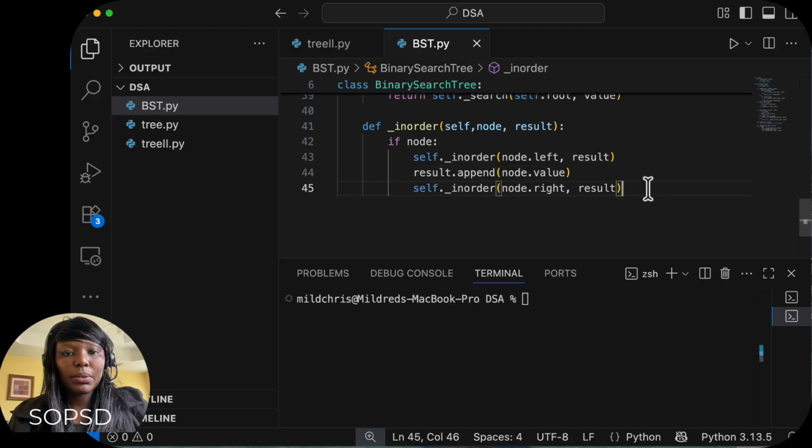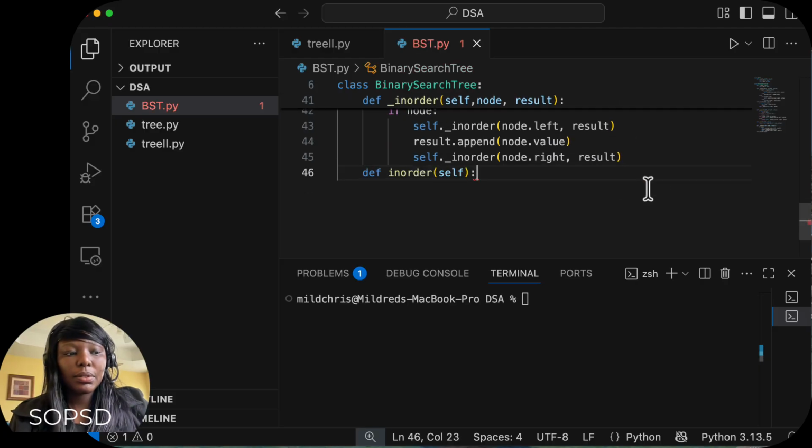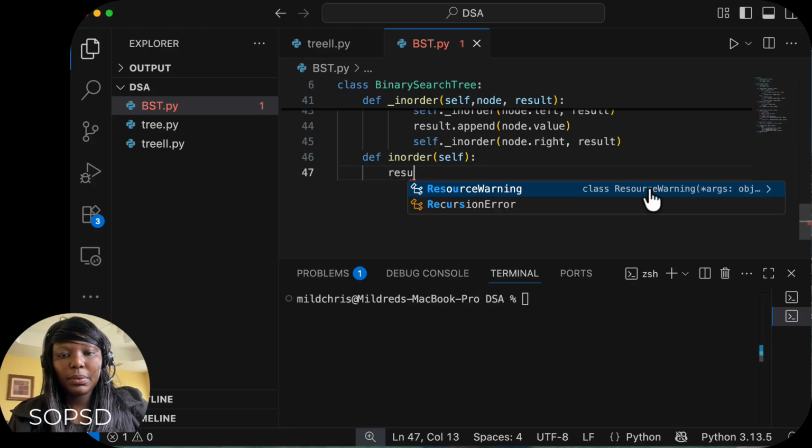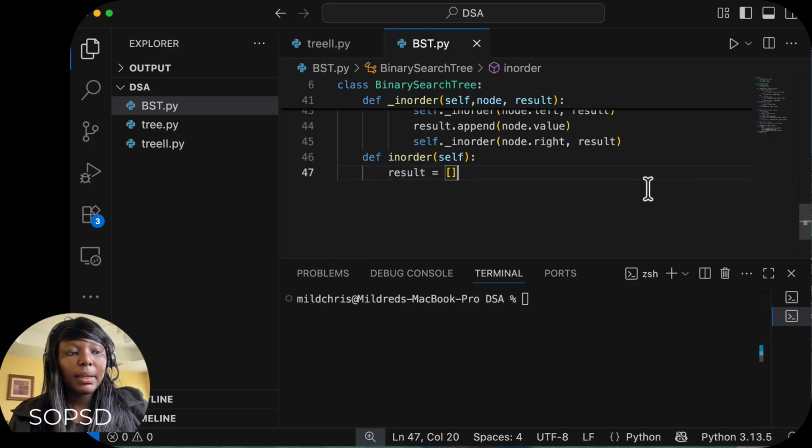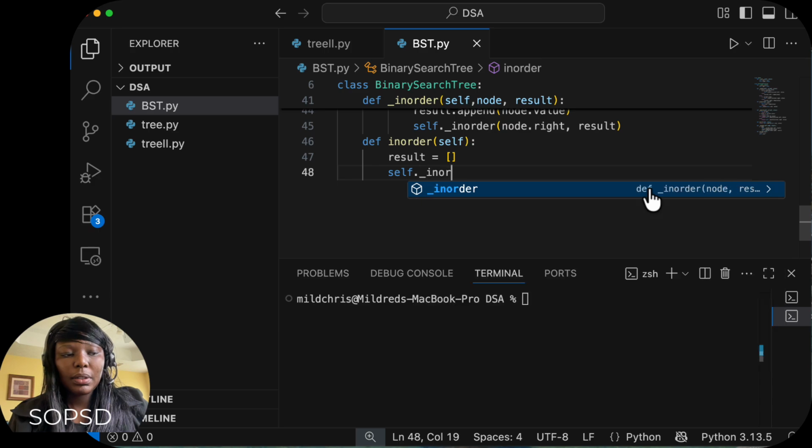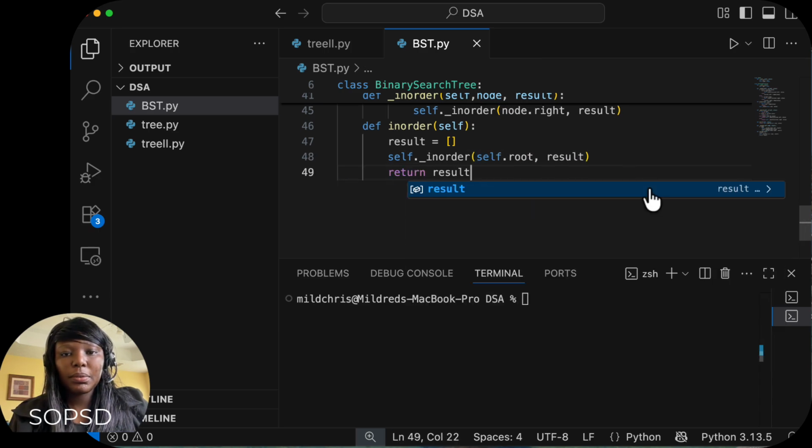And now we can do the in-order here, and we can just return the result if it's present. So let's just do result is equal to an empty list, and we'll say self.in_order(self.root, result), and then now we return result like this.